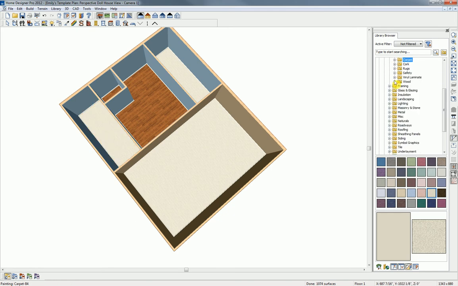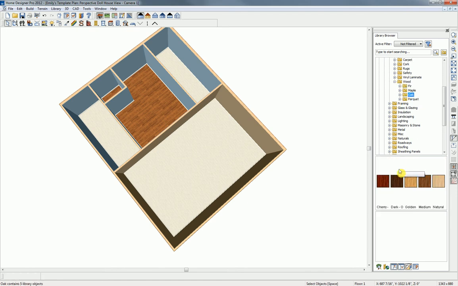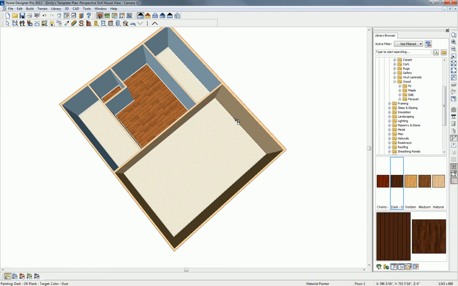Next, let's get into our flooring in the bathroom, and I'd like wood flooring. We're going to do an oak, and we have a nice dark oak color here. So I'll select that material, single click on the flooring in both the rooms here for that to be applied.